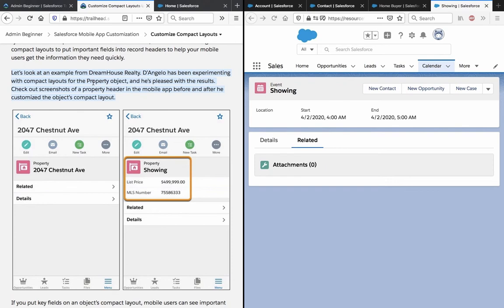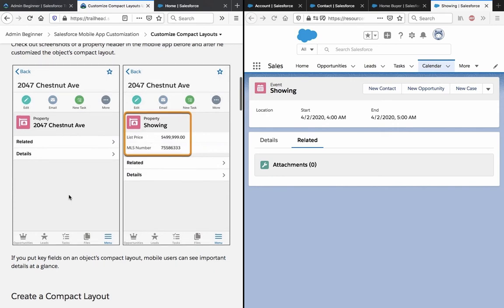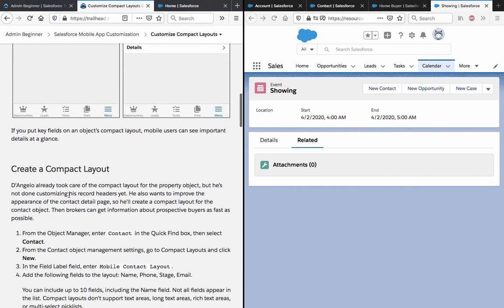D'Angelo has been experimenting with compact layouts for the property object and he is pleased with the results. Check out screenshots of a property header in the mobile app before and after he customized the object's compact layout. If you put a key field in an object's compact layout, mobile users can see important details at a glance. I'm not sure if this is a comparison, but oh, looks like it. I guess the property name is there already, so it's not really needed, and it's supposed to look like that now.